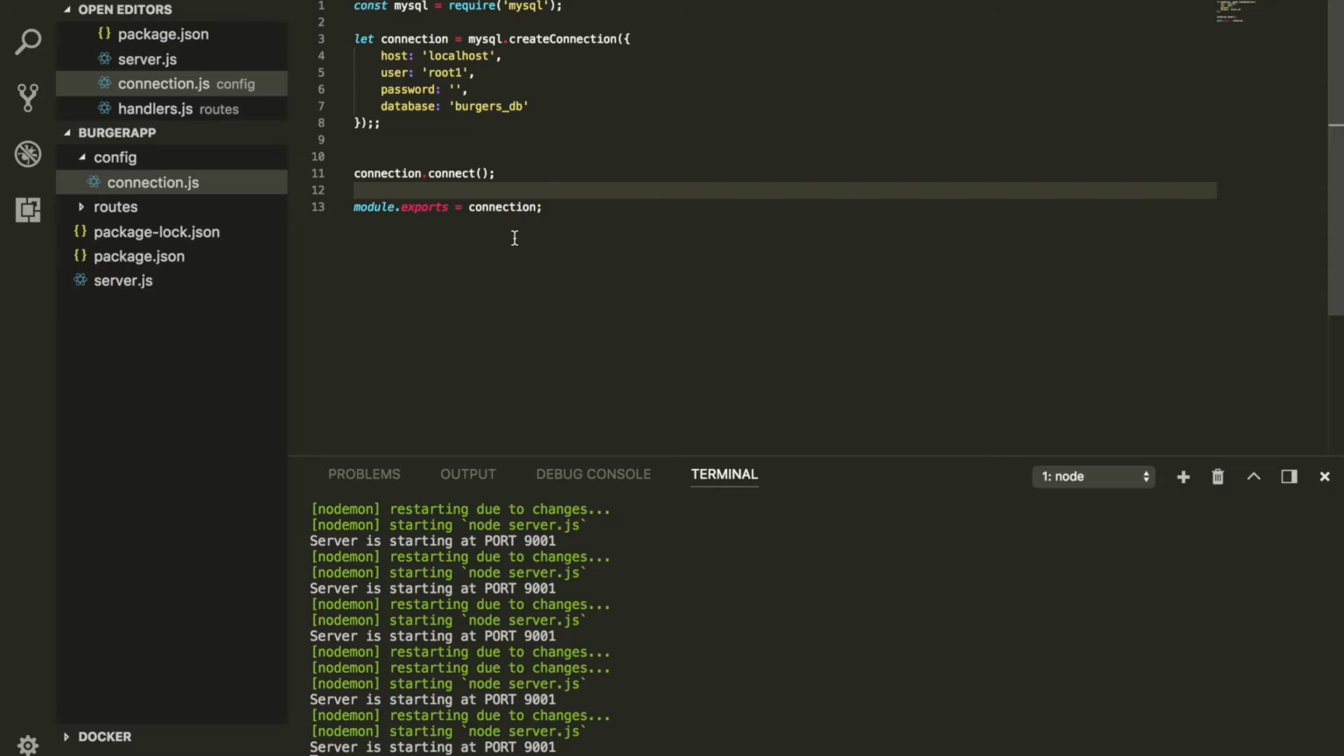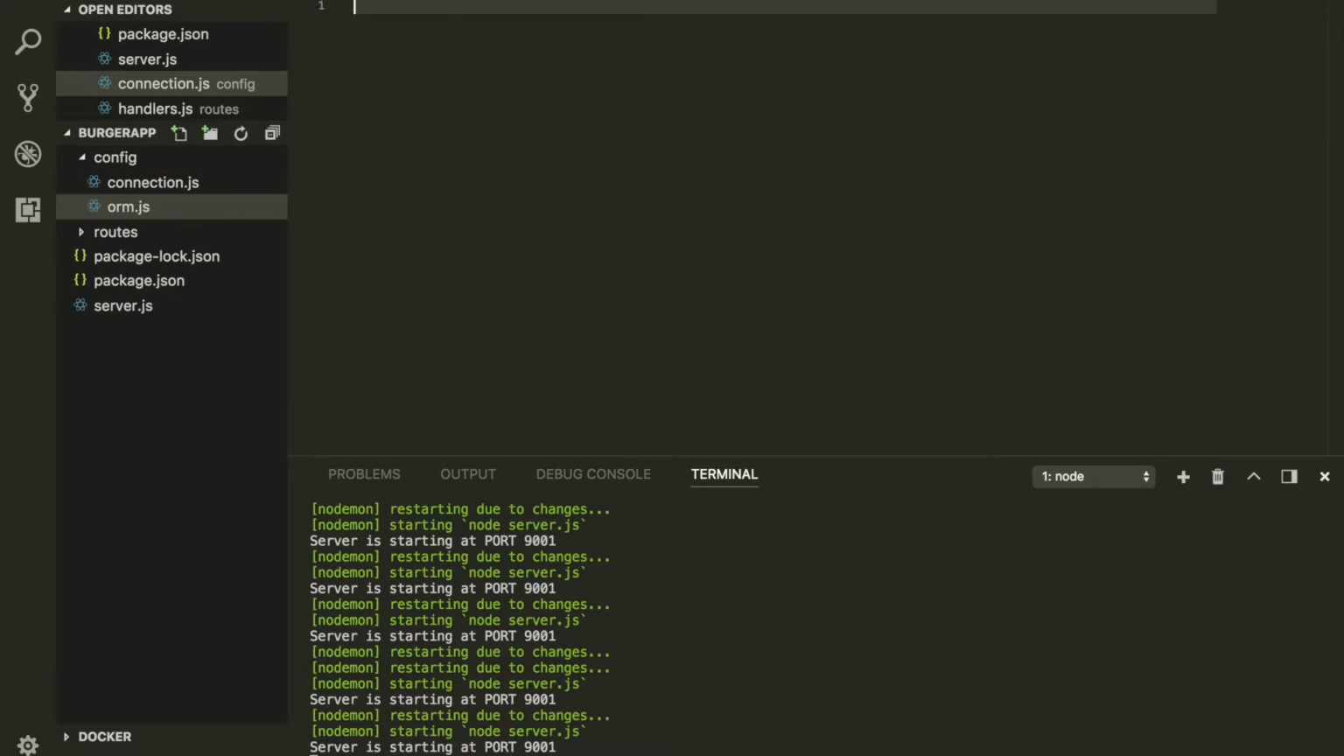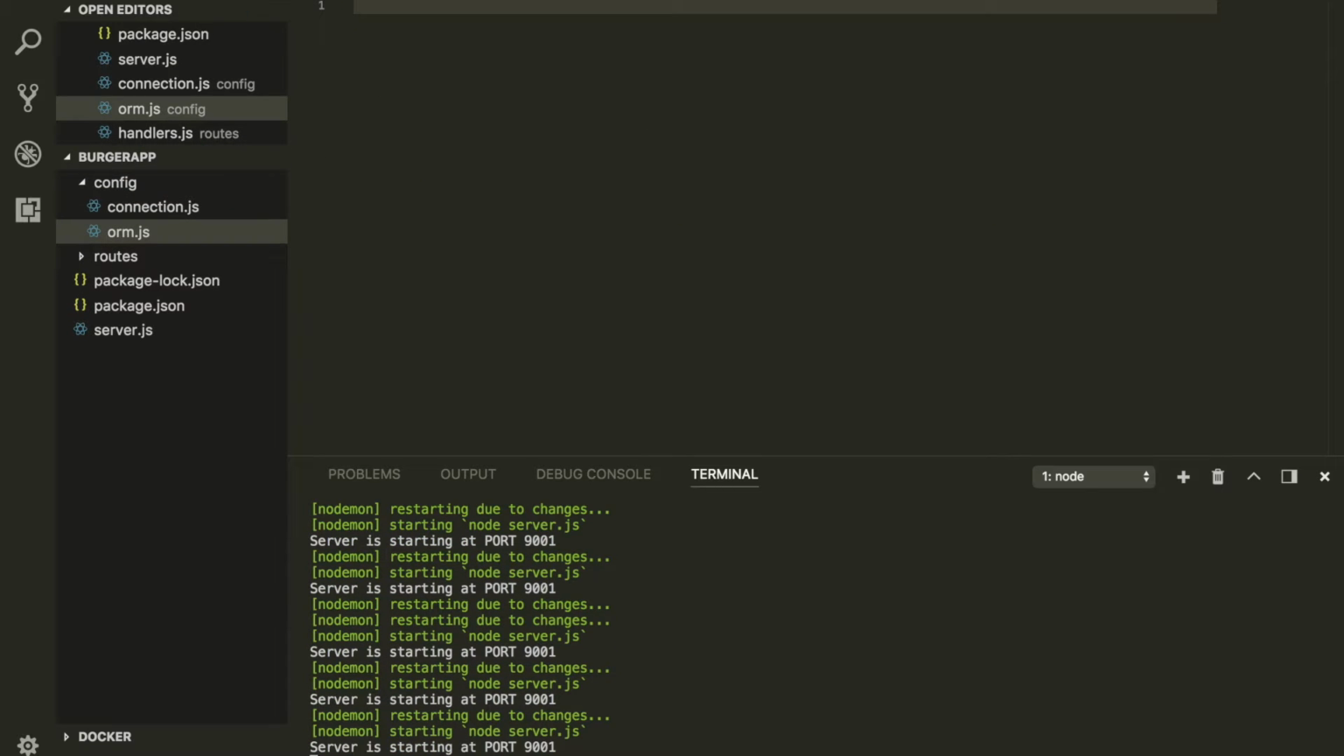All right, so once this is done, the other thing I'm gonna do is I'm gonna create a file called orm.js, and this is where technically I'm gonna add all my database queries. This is where I'm gonna query my database, either adding something, deleting something, updating something. This is where everything is going to be located.